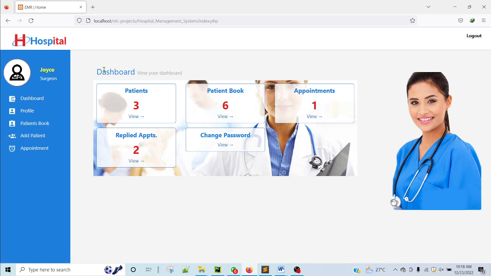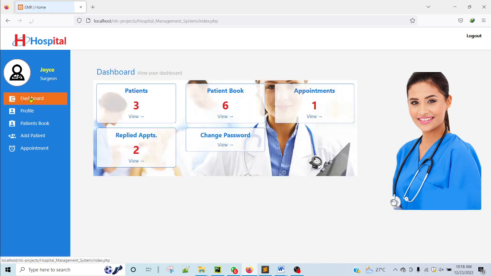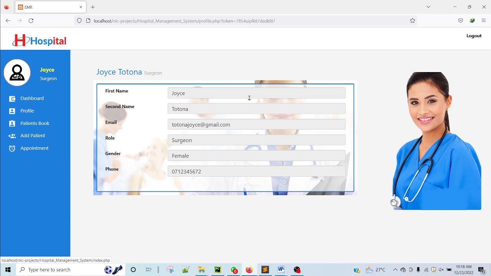So done with the dashboard, let's go to the menu bar. So the menu bar here, we have the dashboard. Anytime you roam to somewhere, or maybe I'm at the profile and I click on dashboard, it takes me back to the dashboard. Then we have the profile, which will show you information about the account holder, this doctor, his profile. Then we also have patient booking.